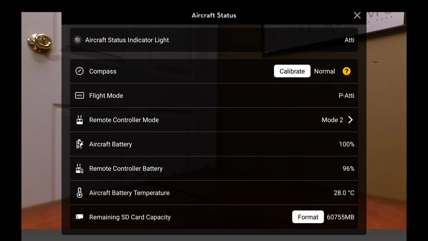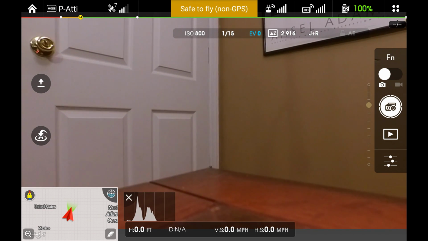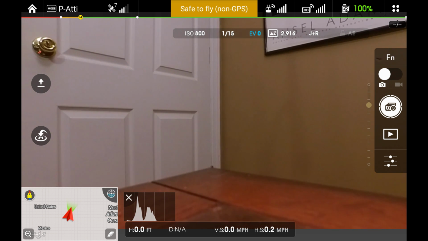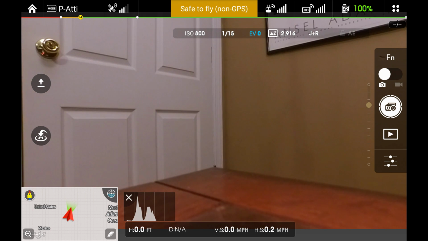We have aircraft battery status, remote controller battery, temperature, and we can see how much space we have left on our SD card installed on the Phantom 3, and we can format it from here if we want to. Alright. So I'm indoors right now. I do not have a GPS lock. That's why it says safe to fly non-GPS. So let's go over some of the other screens here.